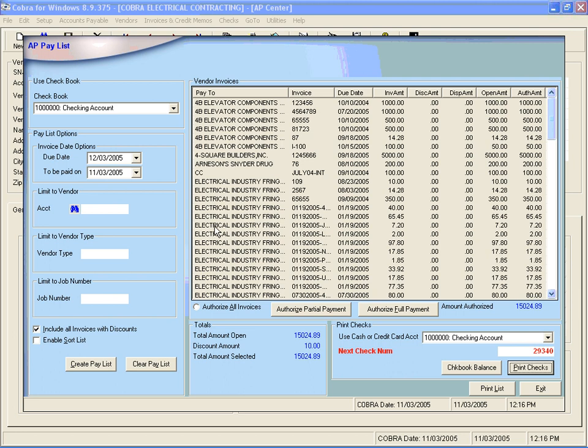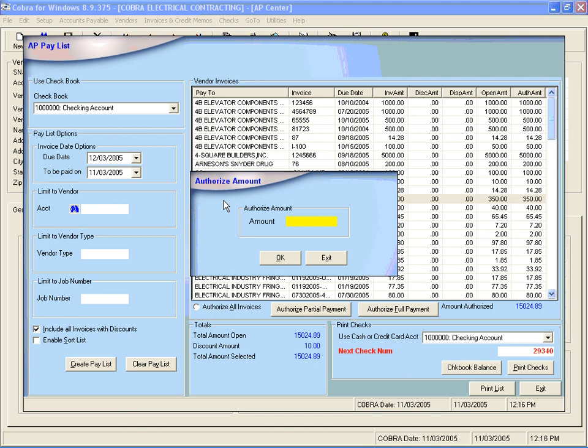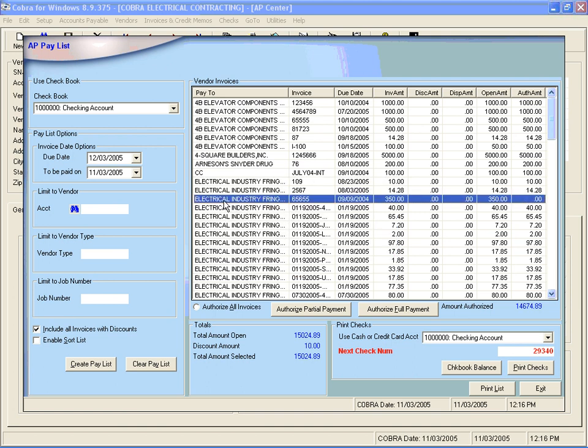Otherwise, if I wanted to come back and deauthorize something, maybe this particular invoice, we can double click on it and say, well, we really don't want to authorize it for payment at this time. Maybe there's a dispute, or you just don't want to pay it right now. So it takes it off of the authorized amount here at the bottom of the pay list. So depending on how you want to authorize something, you can either select them or select all invoices and then deauthorize what you don't want to pay.